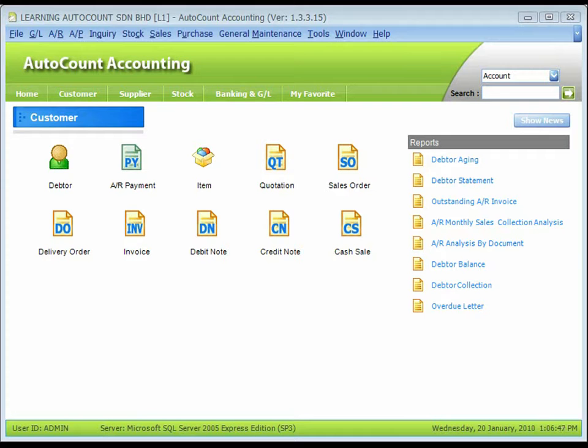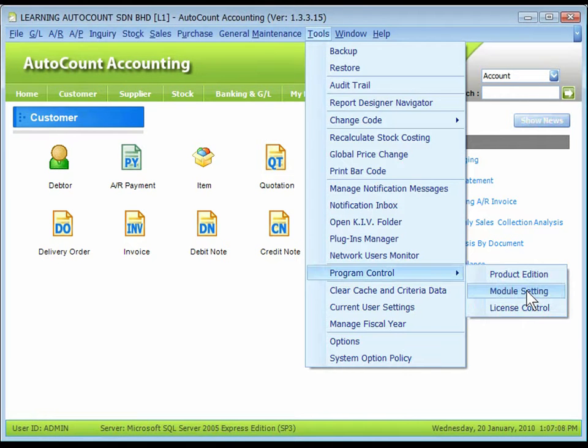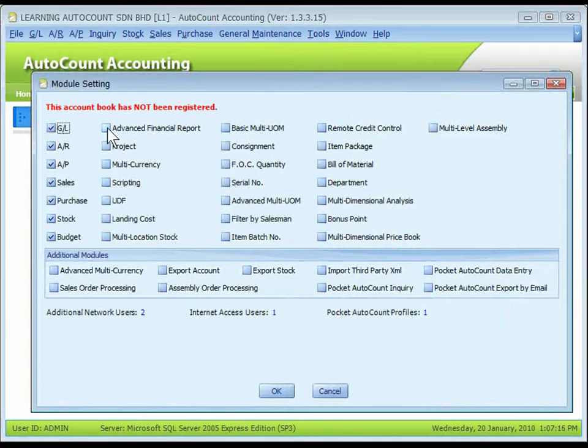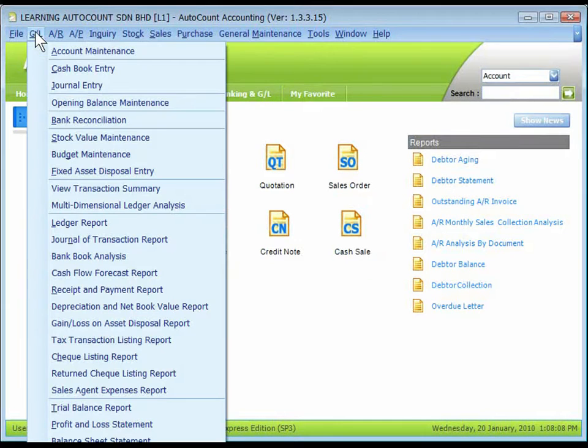Used to produce cash flow forecast report. To enable it, go to Tools, Program Control, Module Setting. Check the checkbox of Advanced Financial Report. This module is available in all editions. OK. Go to GL, Cash Flow Forecast Report.